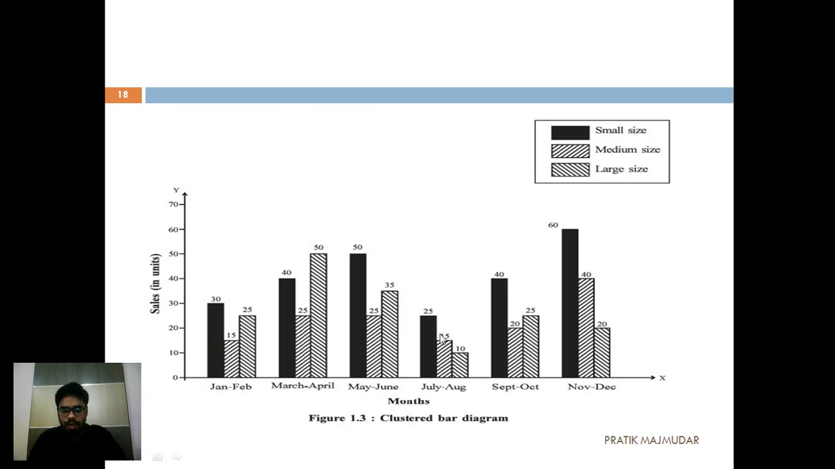We will show that when we write. Let's see. On the x-axis the months are written from January to December. On the y-axis we have shown the sales in units in different months, from 0 to 70. Now there are 3 different types of products: small size, medium size and large size. So it is divided into 3 parts, and every 2 months there is a different kind of sale when it comes to size.